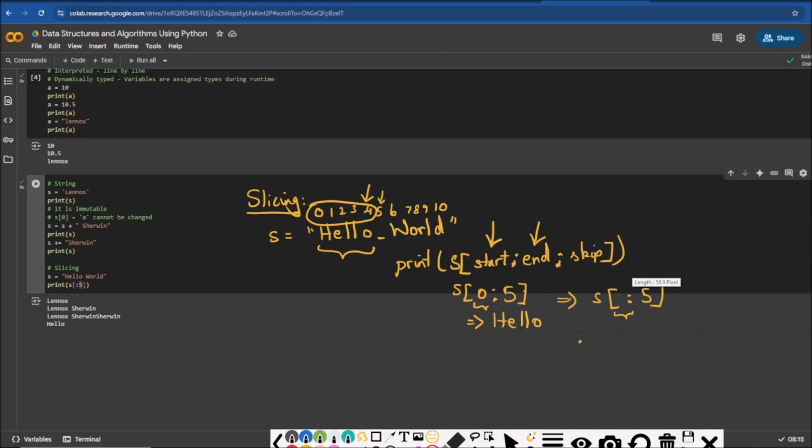Same thing if we need to select from a particular index till the rest of the string. Let's say we want to select world. This begins from index 6, right? From index 6 until the end of the string. So to print world, I can give s of index 6, including 6, till the end. Either I can give index 11 here, or I can just leave it empty as it is. So s of 6 colon empty will give us the value world.